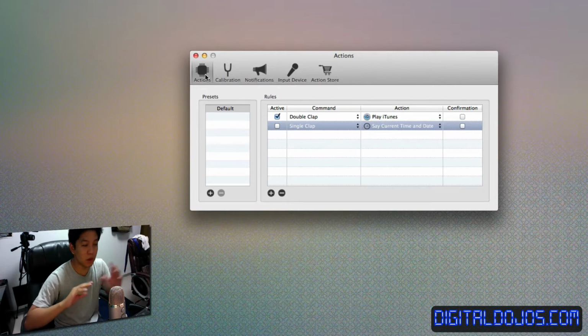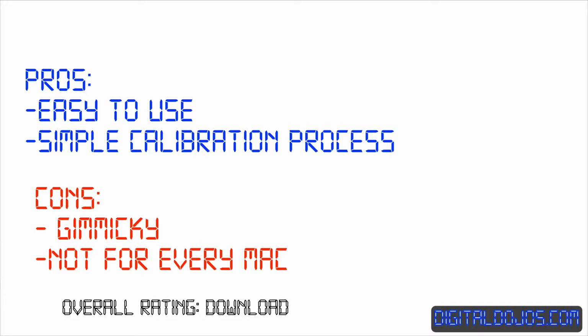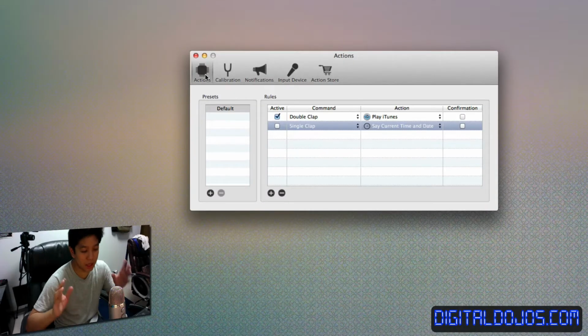And if you don't use it so much, then you probably don't need to get the in-app purchases for the extra commands. But if you want to go a step further, it's only a couple of dollars and you're not risking that much. So this is iClapper, a really interesting, fun application, and I'm going to give it the thumbs up approval of a download if you want a fun application on your Mac to control with your clapping.